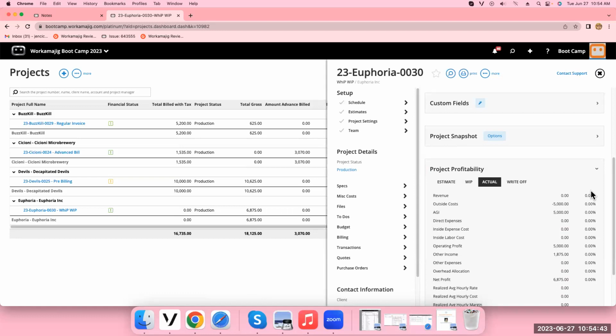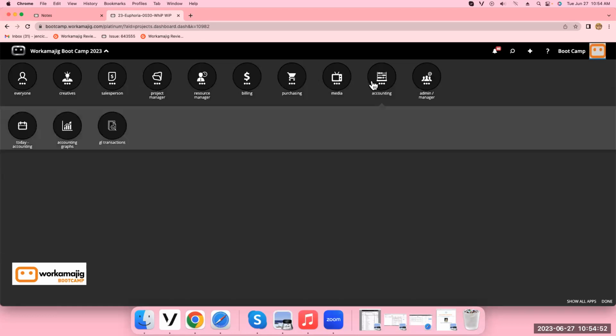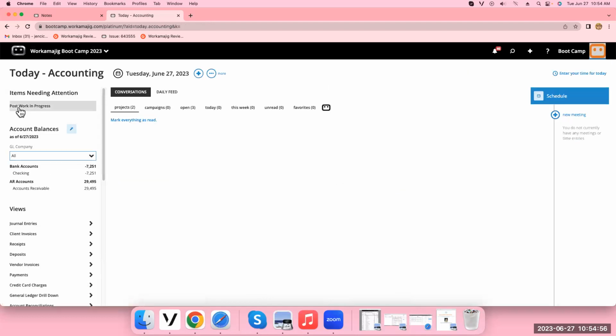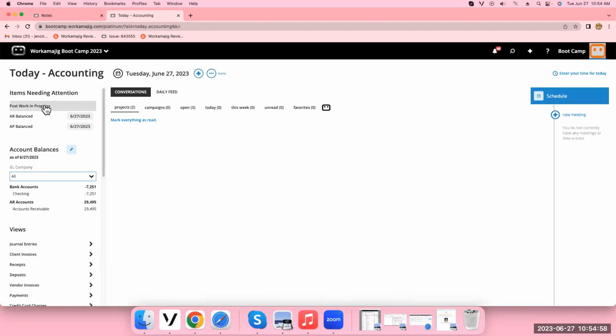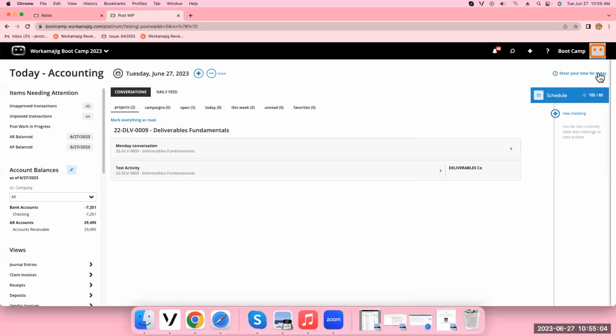No revenue. So what we do, and I will let you know, is we have a place, if you haven't already seen it, where you can post WIP. So it's on your Accounting Today page. If you have access to this page, you will see works in progress. Okay, so there are no WIP batches because I didn't actually place that on this one. However, we're going to look at what it does.